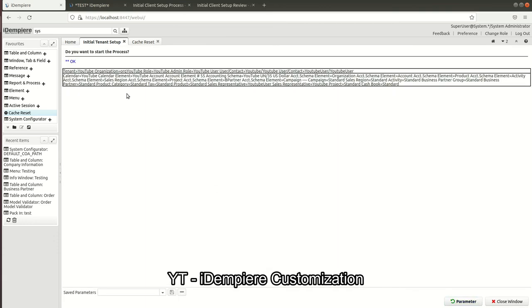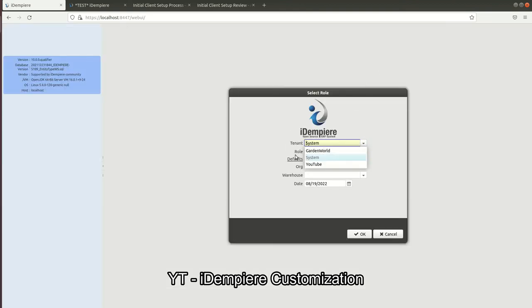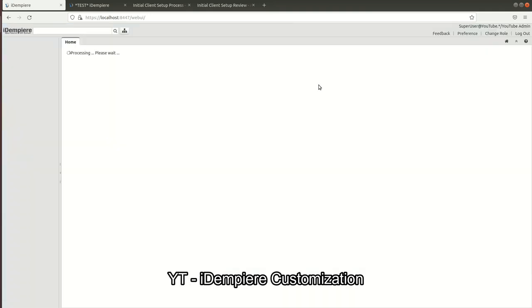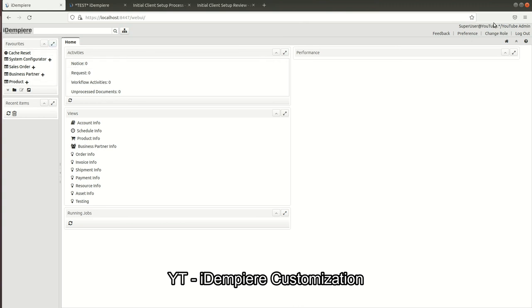Now we can see our user contact is created. Our tenant is created, and a role for this tenant is also created. So let's log in to this tenant and check what menus and windows access are given to this tenant. Let me change the role. Now you can see our new tenant is created here. You can see our two roles are also created, one for admin and the second one for client. Let me log in as admin. Now you can see we have logged into YouTube admin.